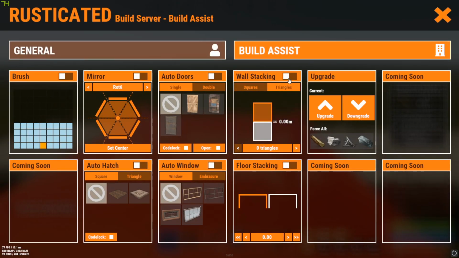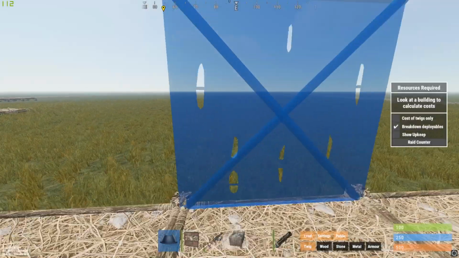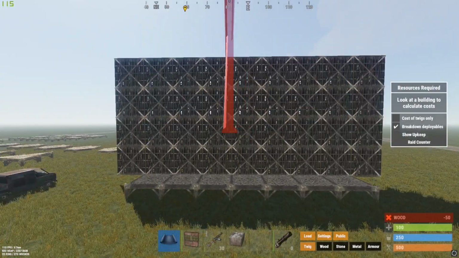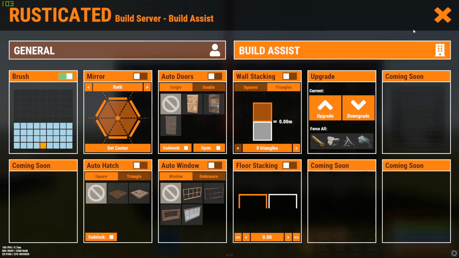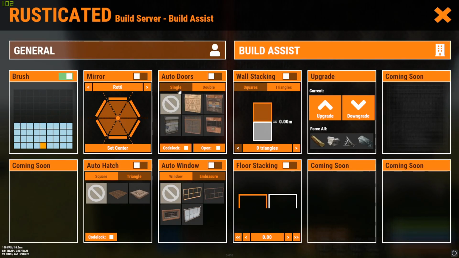and also all these little menus have switches at the top. So this allows you to turn them on and off very fast without losing your settings. So now if I place a wall, you'll notice that it goes as it is in the menu. This also works with our new auto door system. So now you can set doors that you automatically want to fill in frames. You can have code locks automatically put on them, and you can also tell them to be open or closed.